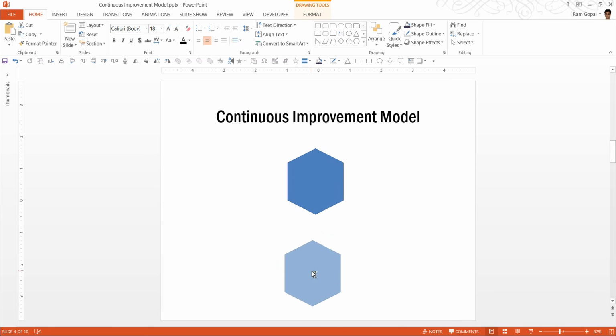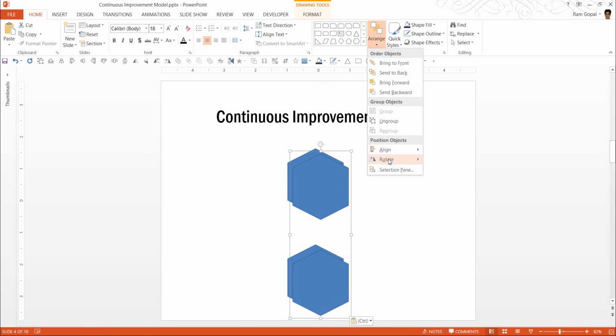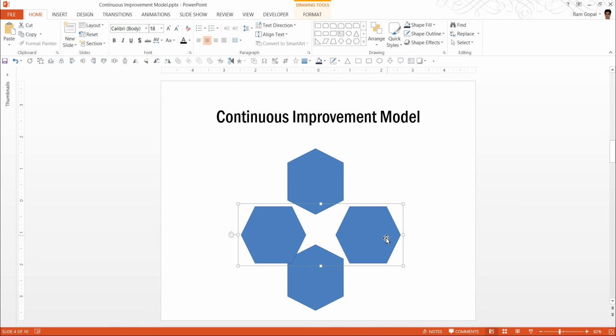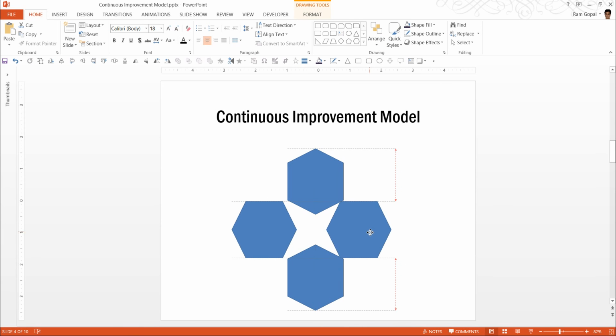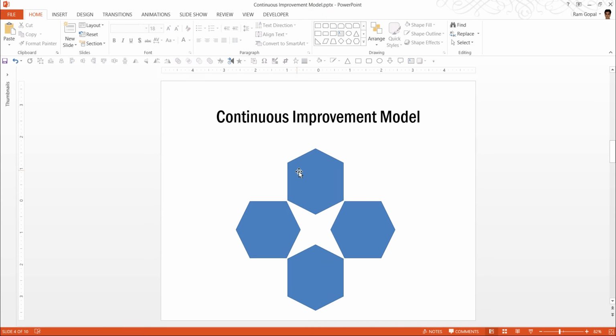We are going to have another copy made here, and the way I have done it is I kept the control button pressed as I moved this shape to a new location. Now that this is done, we are going to select both of them, press control G to group them, press control C to copy, control V to paste, and we are going to rotate this, arrange, rotate left 90 degrees. You can have left or right, it doesn't matter, because it's going to give the same result. So we are going to place this here.